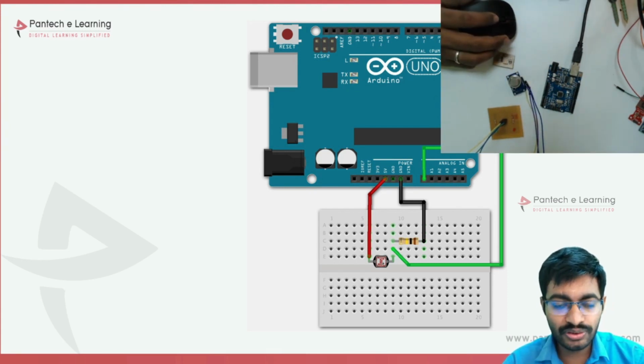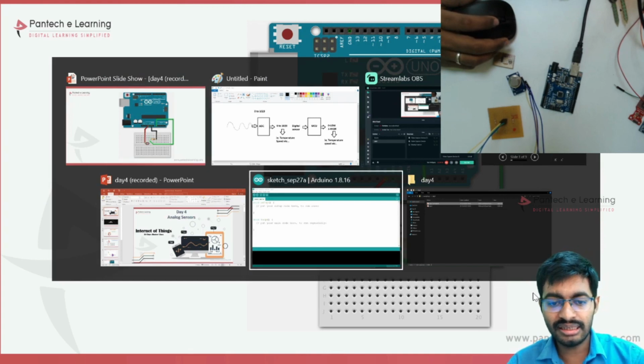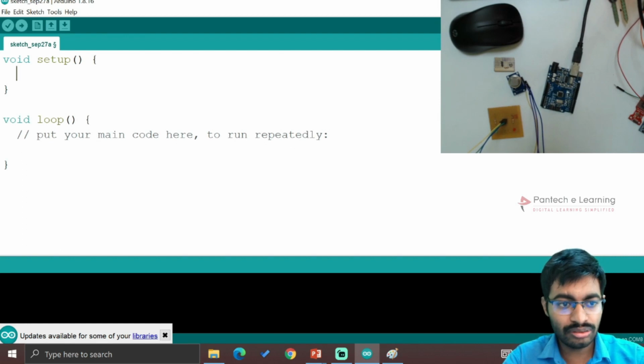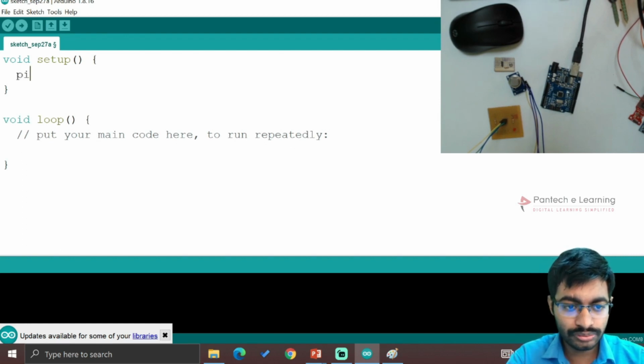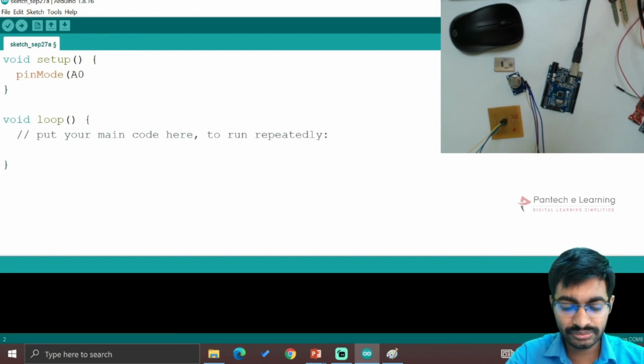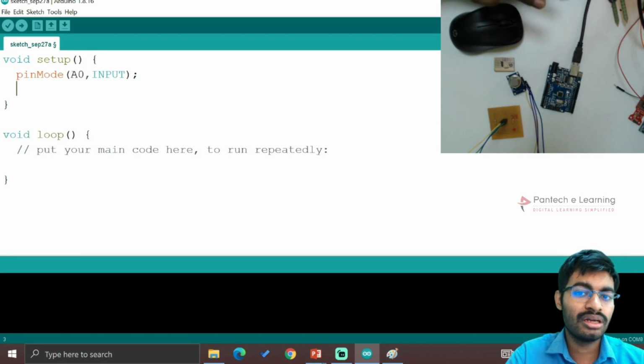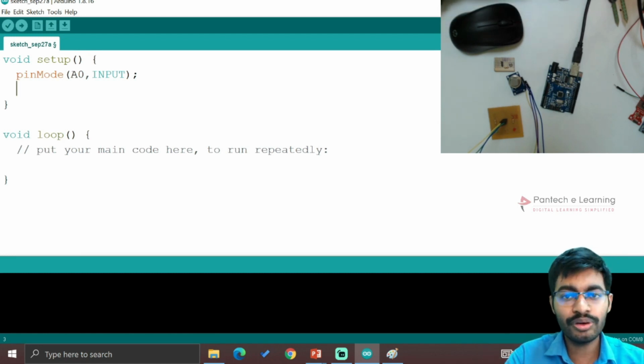Now let us program for this sensor. Here we have void setup and void loop. Now pinMode within brackets A0, and here we are going to take it as input. Mostly all the analog sensors will be taken as input only. The sensor itself is considered as input. The analog ports are used for input, other than 2 ports, A4 and A5, which come under SCL and SDA for I2C purpose.